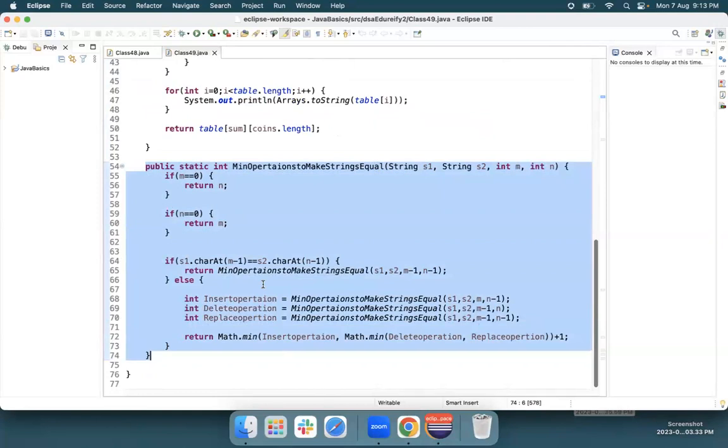I think in the last class I showed you that there are overlapping subproblems. Somehow we have to tackle that, right? How can we tackle the overlapping subproblem? By remembering or memorizing the result.